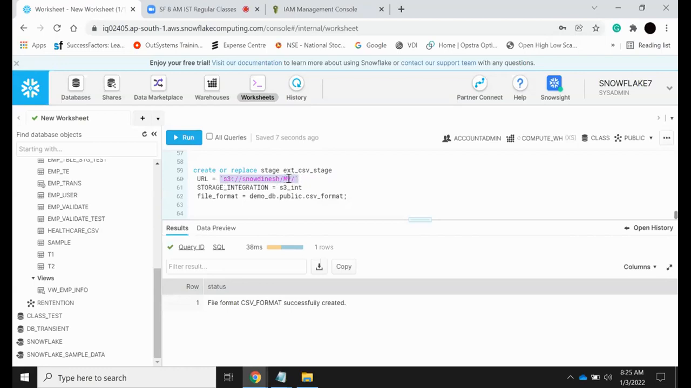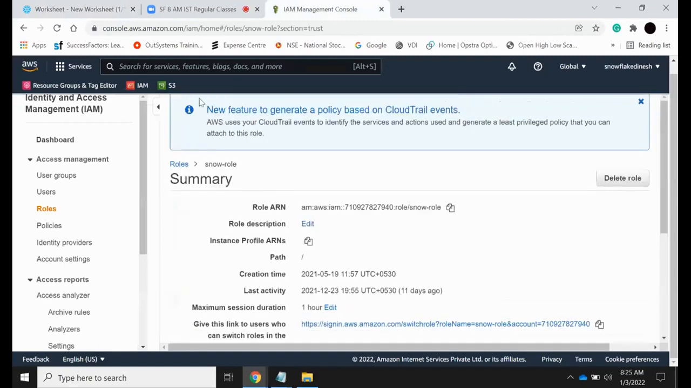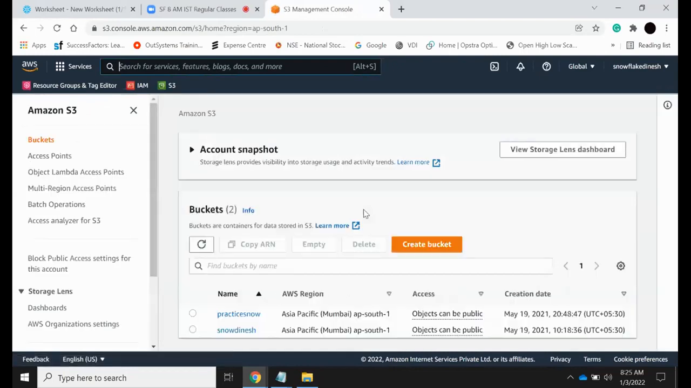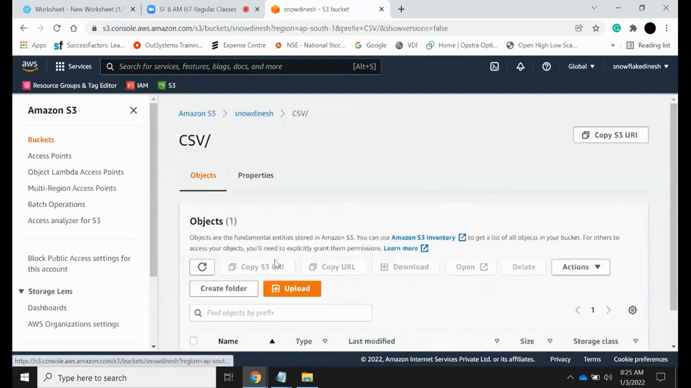When you give this URL, if you give the complete folder, then whatever data is available in that folder, suppose in the CSV folder, let's come to this S3 bucket, if you have two to three files in that particular folder, all the files will be copied into the stage from this particular folder.